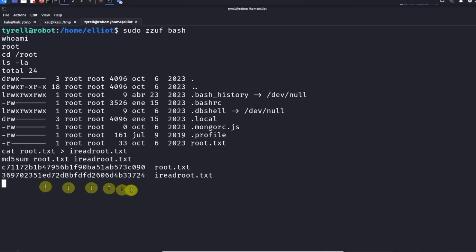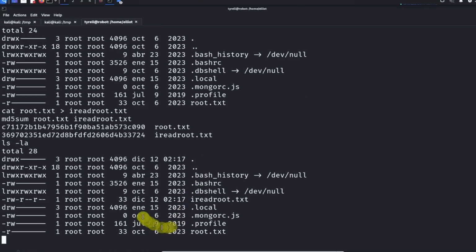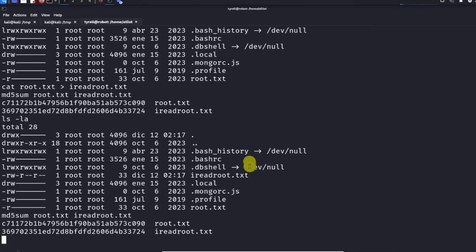The md5sum doesn't look like it's the same. iReadRoot.txt, root.txt, they're both 33. Okay, let's try that again. md5sum root.txt iReadRoot.txt. They are the same file size. I don't understand why they wouldn't have the same md5sum. Oh, maybe because the file permissions are not the same.